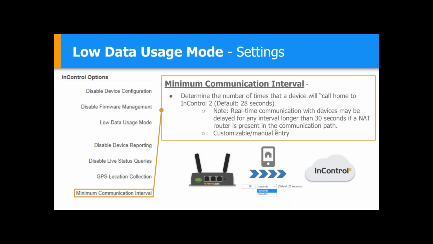The minimum communication interval is the overall call home to IC2, which is by default every 28 seconds. When you turn this on, real-time communication with the devices may be delayed a bit because you are lengthening out those live health checks. If you make a query during a time where it goes down, you may not be able to get to the unit. This is completely customizable, seconds, minutes, and is just a manual text box that you're setting up to go ahead and get this up and running.